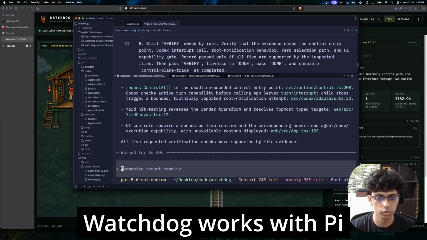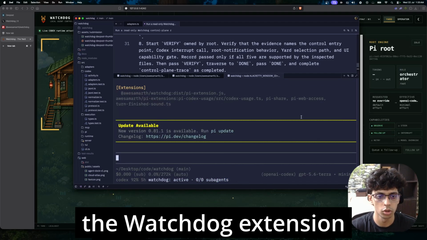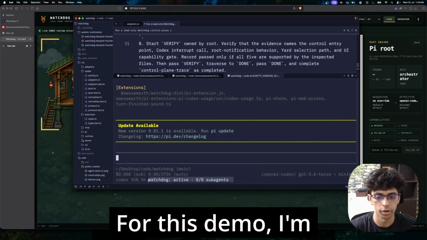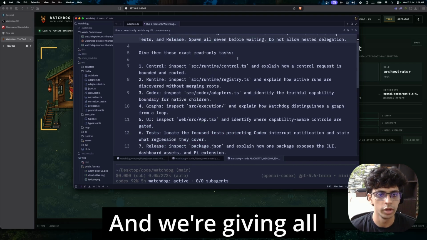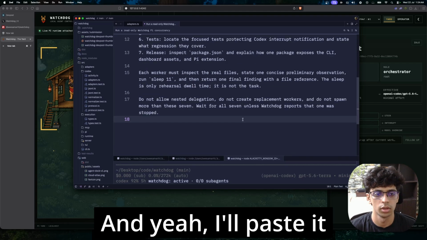Now let's see if Watchdog works with Pi as expected. I've already installed the Watchdog extension in my Pi, so it shows up in the status bar. For this demo, I'm going to spawn 7 subagents, and we're giving all these subagents a separate read-only task. And yeah, I'll paste it in.